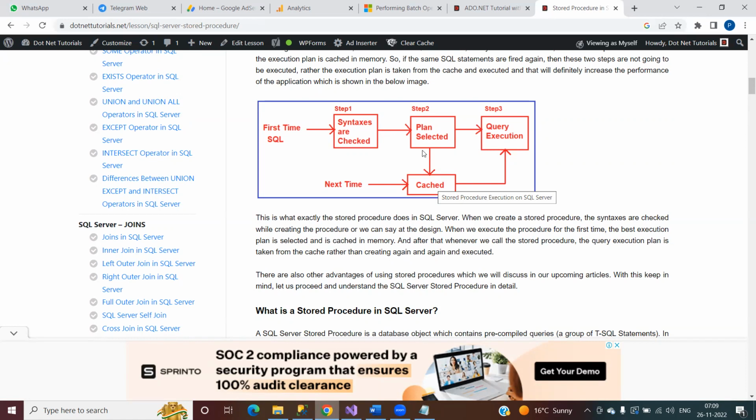This is the major thing. Another advantage is that your network traffic is going to be reduced. You just need to pass the stored procedure name. Many advantages are there, but the main objective of using a stored procedure is this.